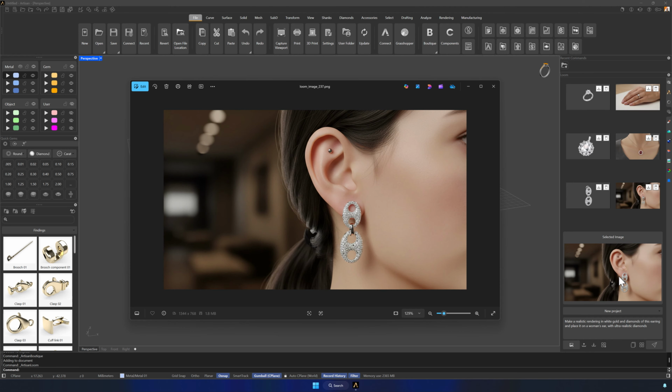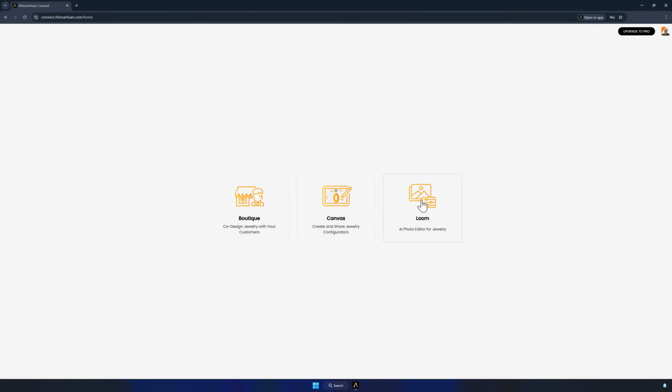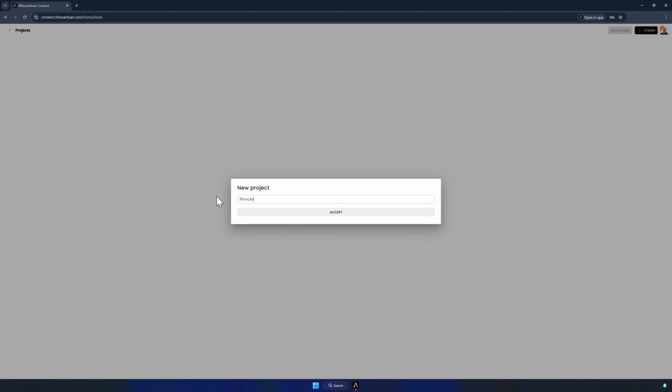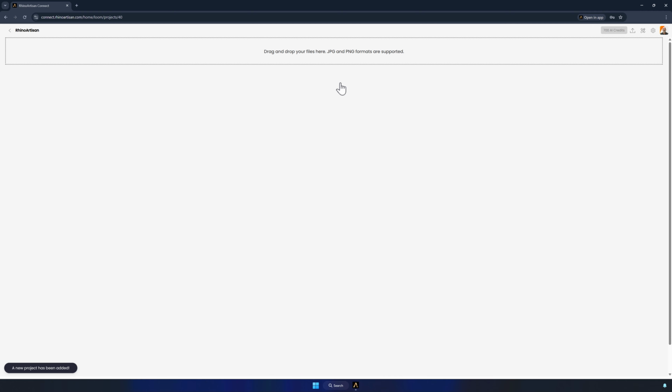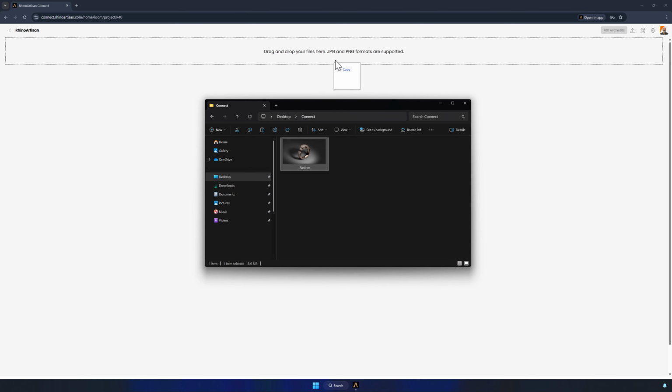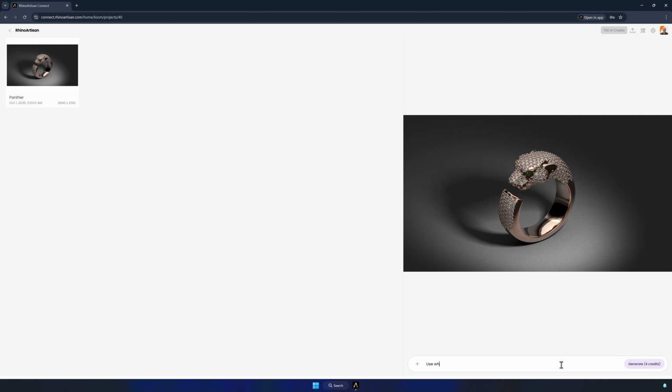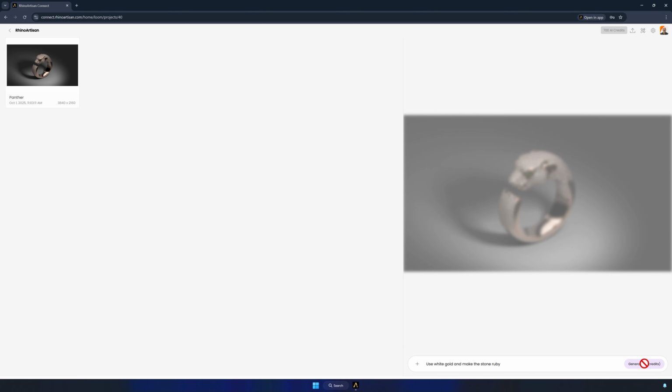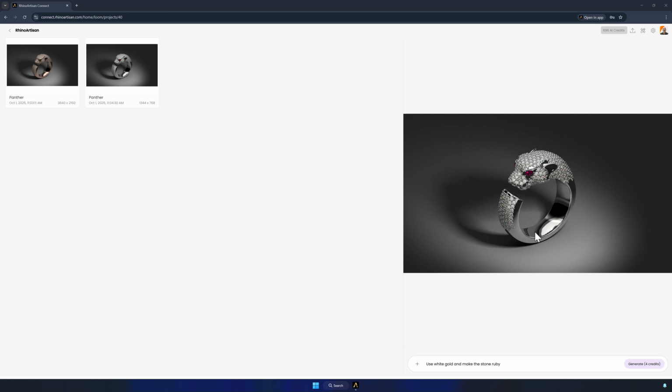And the best part, Loom is not only for RhinoArtisan users. From Connect, our web platform, anyone can access the same rendering power. You open a project, drag and drop your image, simply describe what you want. Use white gold and make the stone ruby. Seconds later, your design comes to life with stunning realism.